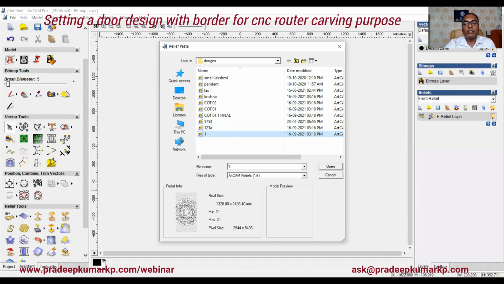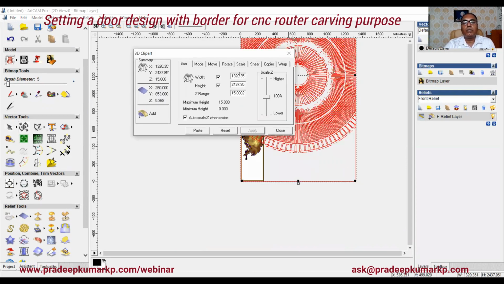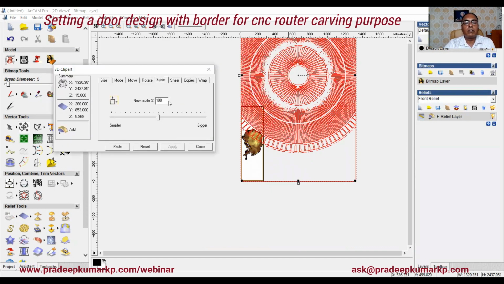So we will take this design. I will just open it up. This is also a big design, but we can bring it as a smaller one. So open. So the design will come here. So this is the design. It's okay. So what is the size? I can go back, smaller size. I can apply it.